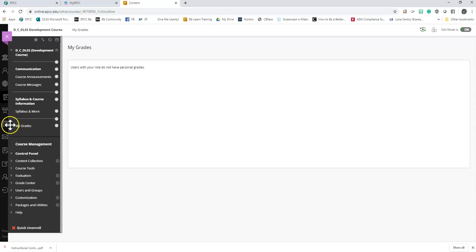So I recommend that you drag it and put it under syllabus and course information, because the grade in their course is course information. So they can always access their grades from this particular link under syllabus and course information. And now that MyGrades tool link is not floating around aimlessly on your course menu.